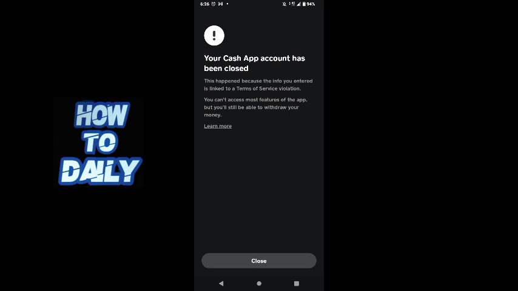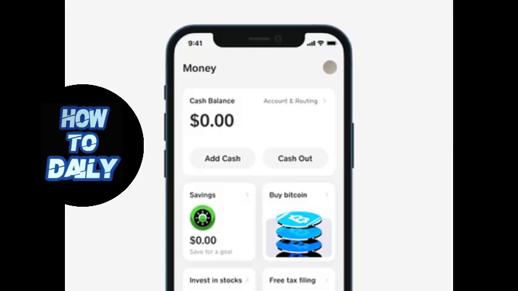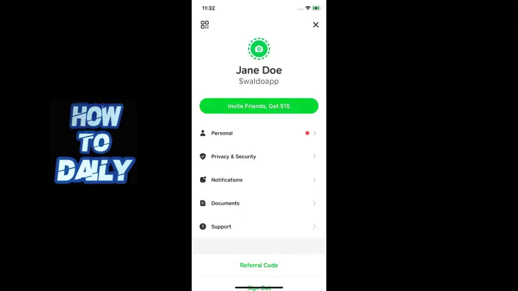Open the app and tap on your profile icon in the top right corner. Scroll down to support, select something else, and then account access issues. Explain the situation in detail, mentioning any emails or reasons you have received about the ban. Be clear and concise to increase your chances of getting help.